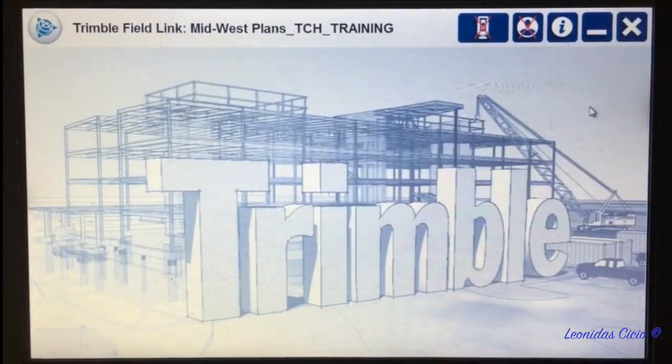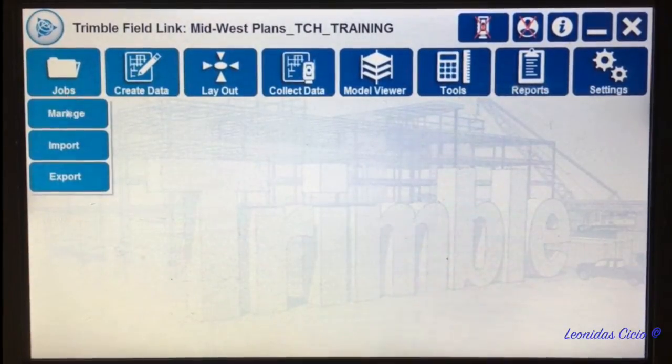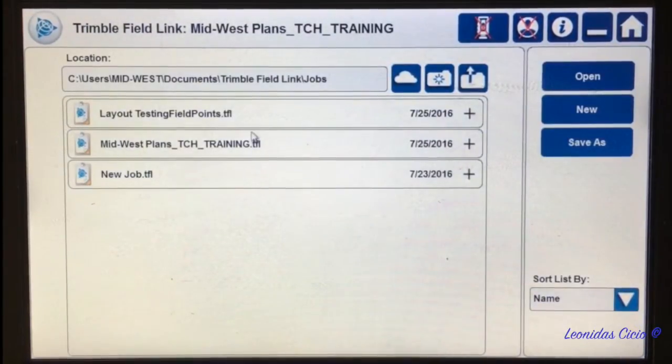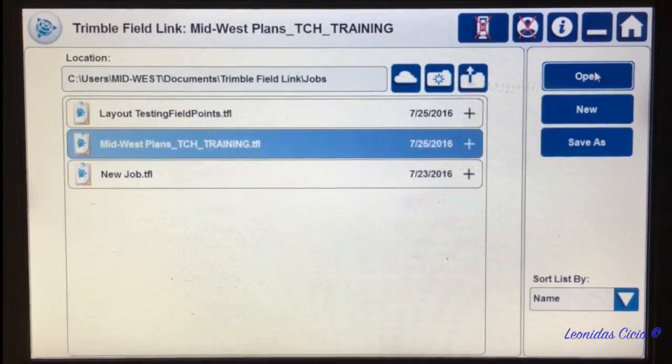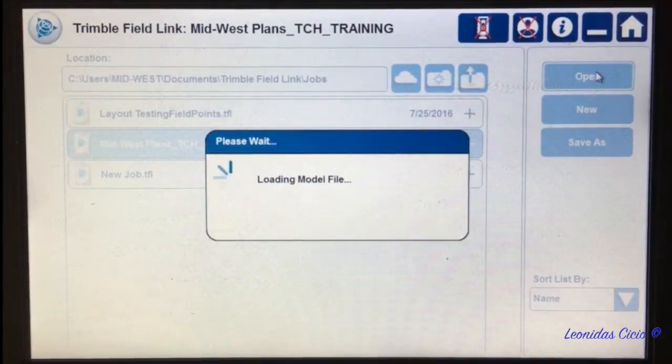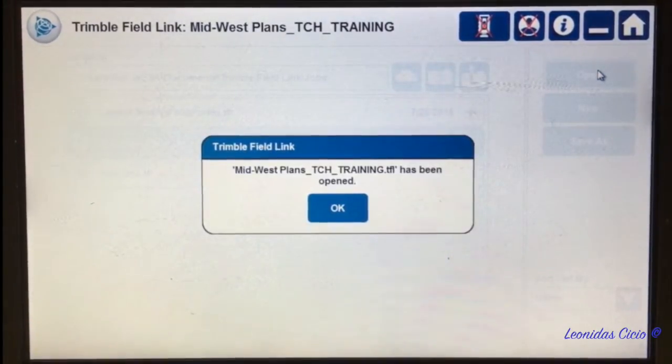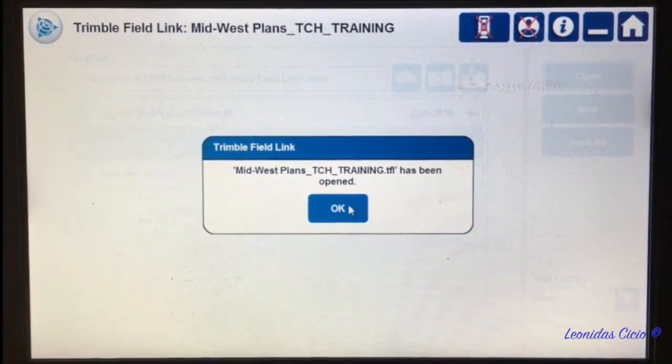Then we're going to click the Trimble icon again, Jobs. We're going to go to Manage. We're going to find the TCH training file. We're going to highlight it, and we're going to hit Open. Now that we've opened the file, we can actively use the file within Trimble. So it's set up and it's ready to lay out points.